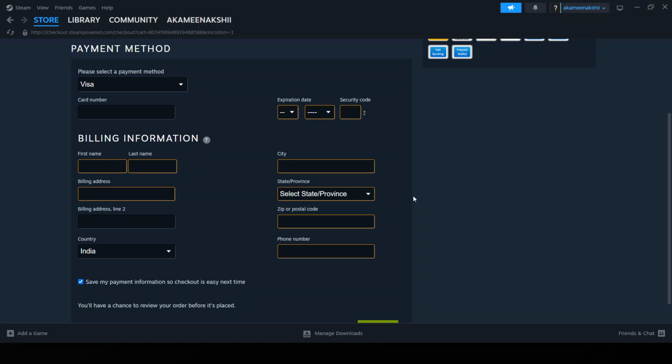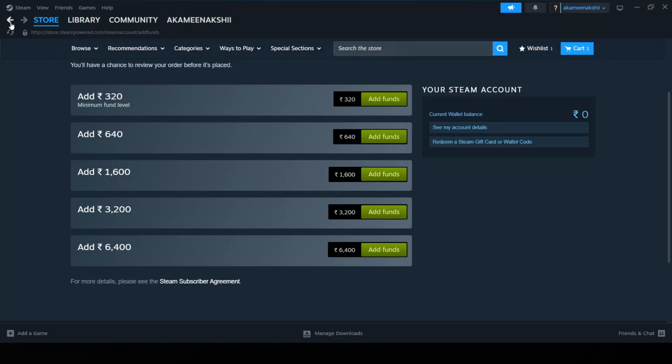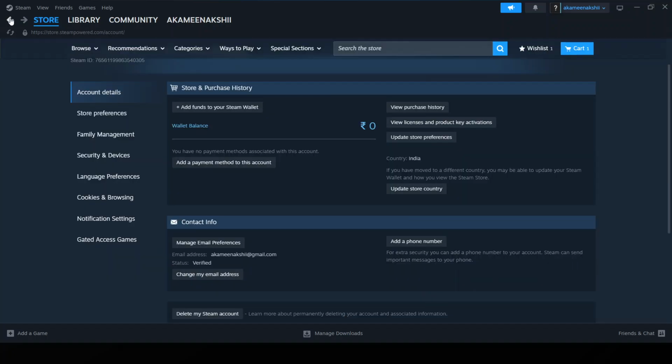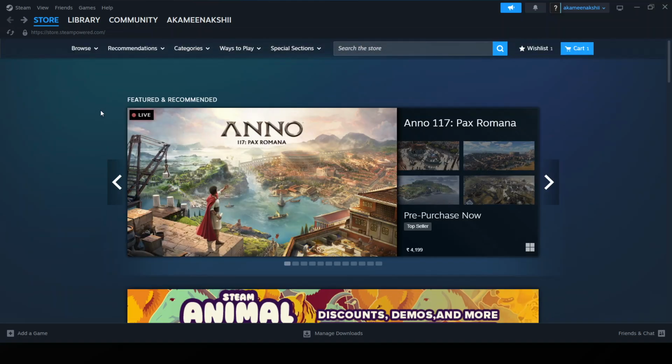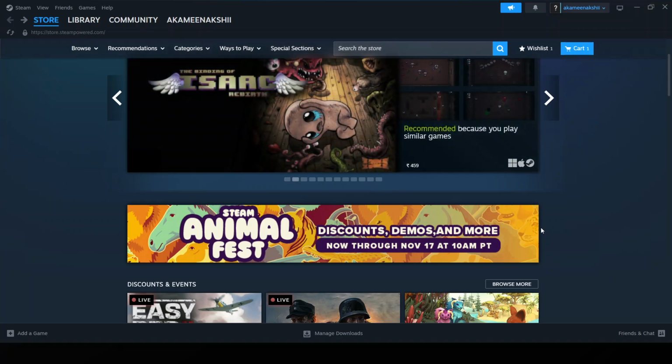You can now return to the Steam homepage and start purchasing your favorite games without worry. And that's it. You've just successfully added funds to your Steam wallet using Google Pay. As always, remember to double-check any charges on your credit card or bank statement to ensure everything is accurate.